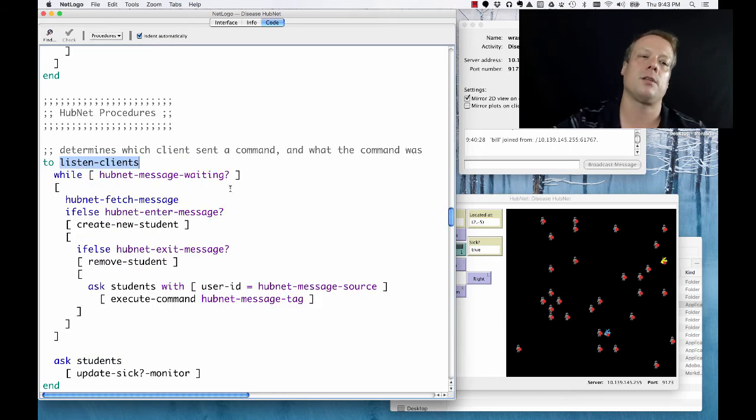So what does listen clients say? It says, if there is a message waiting, while HubNet message waiting is true, then fetch the message. And if it's an enter message, create a new student. If it's an exit message, remove that student from the simulation. Otherwise, the standard is, ask the students whose user ID matches the HubNet message source. So again, HubNet enter message is going to create a new student. It's going to match an ID to the particular source of the ID. And then find those students and execute this command on those students.